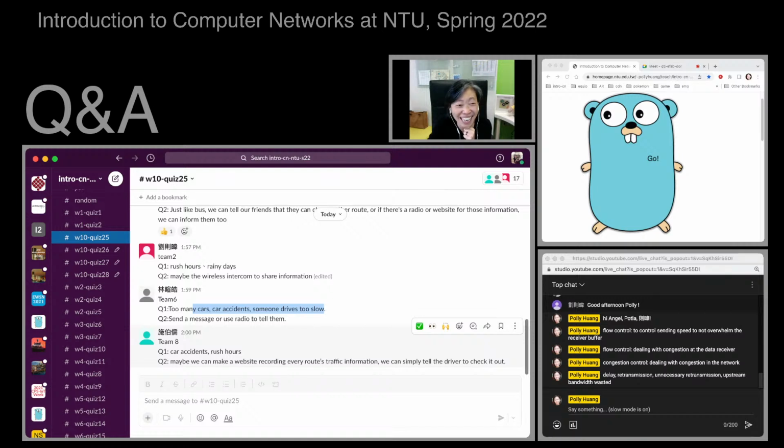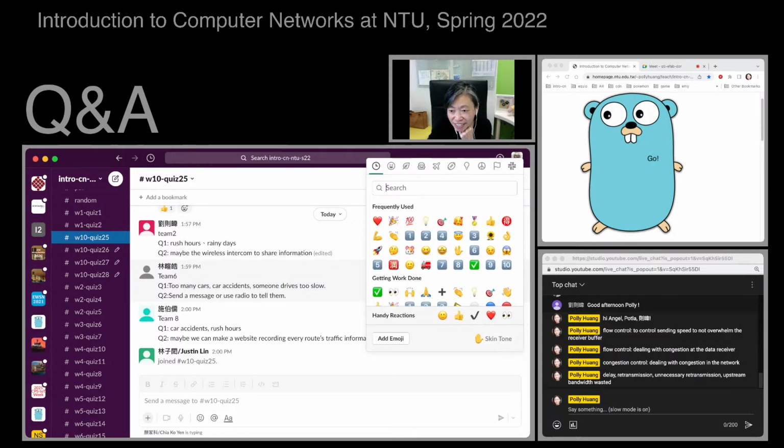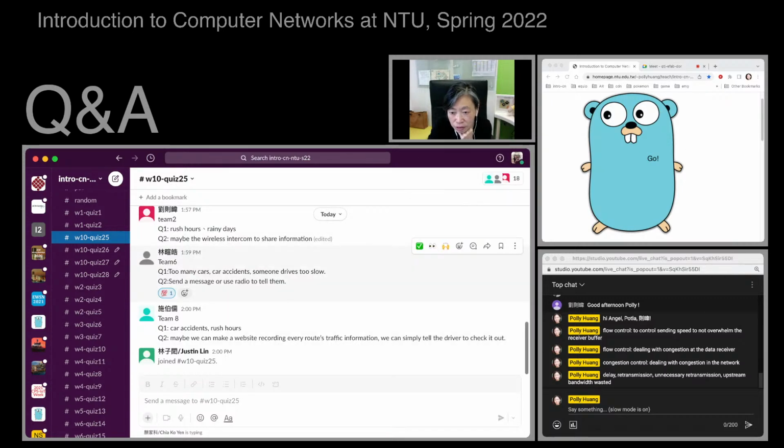Oh, I hated that as well. Okay, yeah. So every now and then we have new drivers coming on the highway, coming on the street. They'll be very, very cautious, and sometimes they are not aware that they are driving too slow. Yeah, very interesting. Some drivers driving overly cautious, right? Very good point. Send a message or use the radio to tell them.